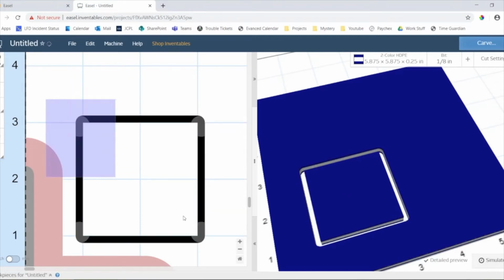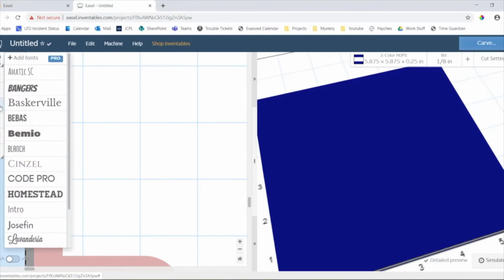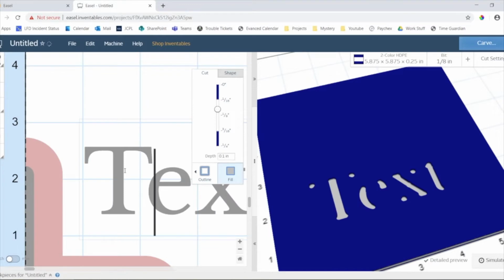So I'll just go ahead and remove that. Also along the left hand menu here, we have a line tool, a drill tool, we have a text tool. There's some different fonts, so just come in here and type something in.